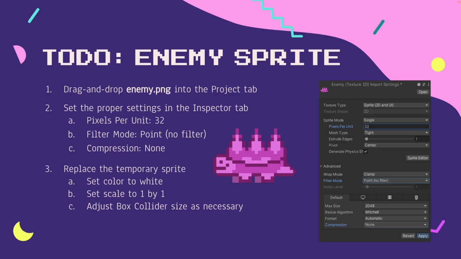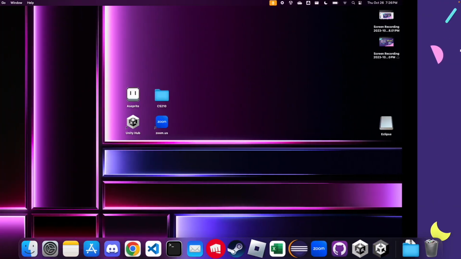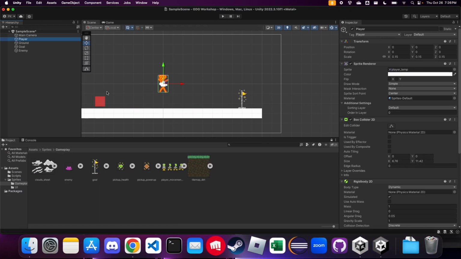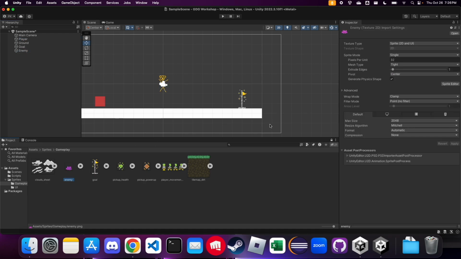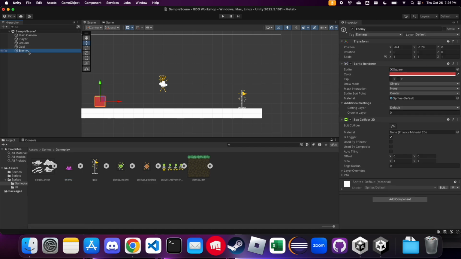So I'm going to do this enemy sprite as well in our project here. So we have this temporary enemy. We have our settings here already, because I selected all of them at the same time. And I'm going to select my enemy here in the hierarchy view, and then just drag the sprite from my project view into the inspector under the sprite.